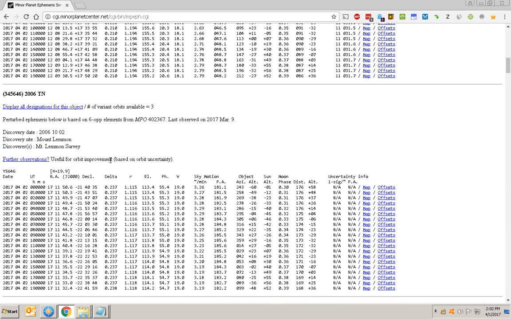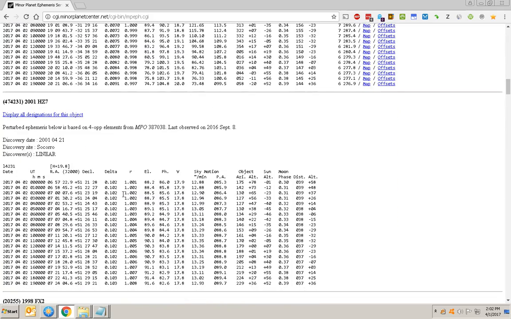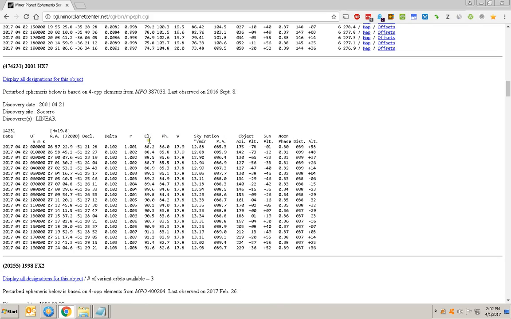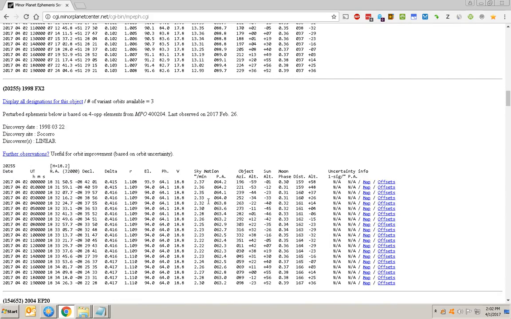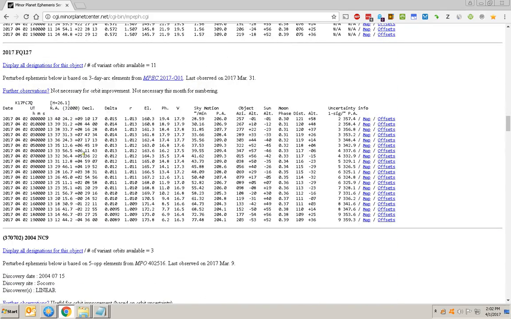Look for this, useful for orbit improvement, copy and paste the name into the text file. Useful for orbit improvement, copy and paste the name into the text file. Here's one where it doesn't say anything about useful for orbit improvement, so we'll skip that. Here's another one, certainly bright enough. Here's another one, 19.5, that's getting pretty faint. Not too close to the moon, so we'll try for this one. Here's one that says not necessary for orbital improvement, so we'll skip this one.